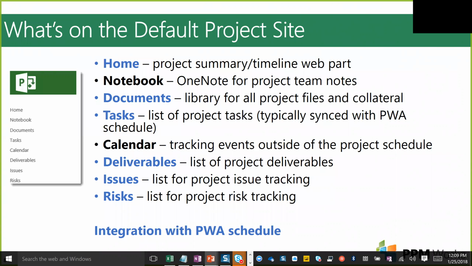The tasks, this is a list of project tasks. We typically sync it with the PWA schedule so that when new tasks are added to the schedule or updated, you see that information directly on the project site. So you can sync the task list on the project site with that project schedule.